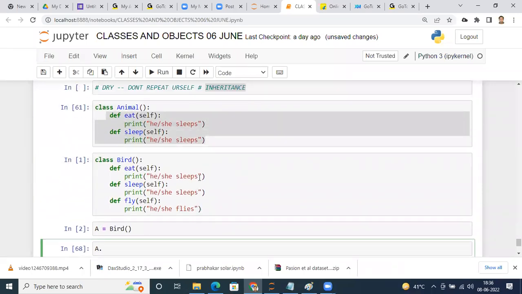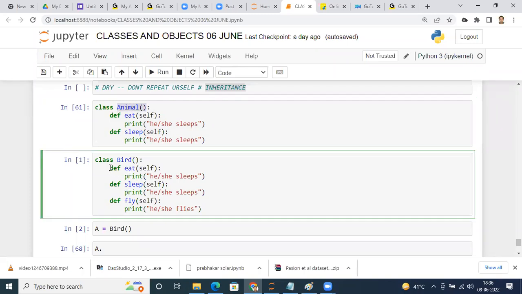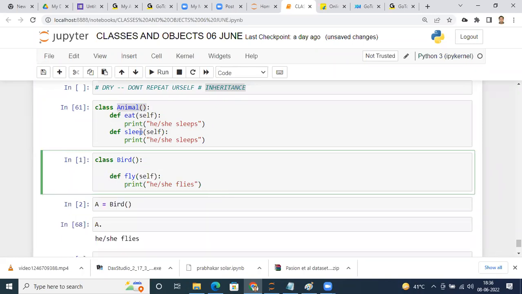That is one way. But suppose your animal class has 50 methods, and you want to inherit all 50 methods of the animal class. Why would you write them again and again? Instead of that, why don't I inherit the attributes and methods of the animal class? I know that I need all three methods: eat, sleep, and fly. Instead of writing these codes here, I can inherit these methods from the animal class directly by mentioning its parent class here.